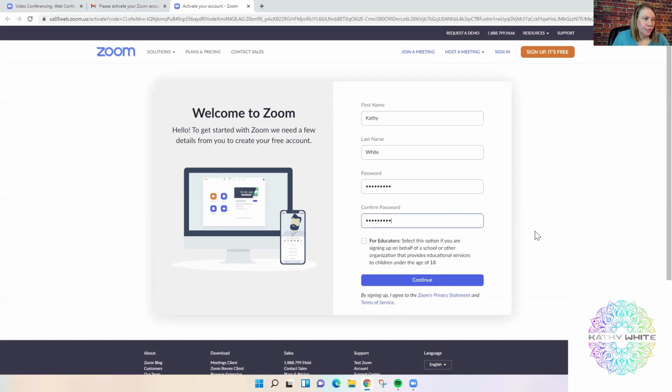And then if you're an educator, you can click this option: Select this option if you are signing up on behalf of a school or other organization that provides educational services to children under the age of 18. I personally am not educating anybody under the age of 18, but if you are, make sure you click that.